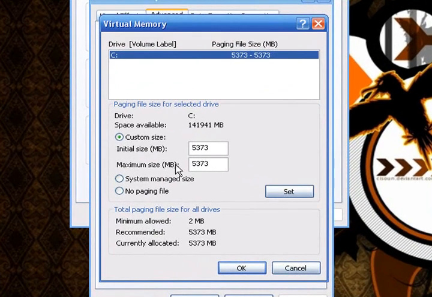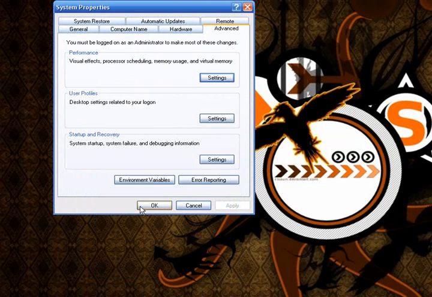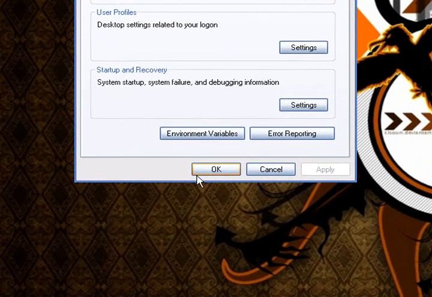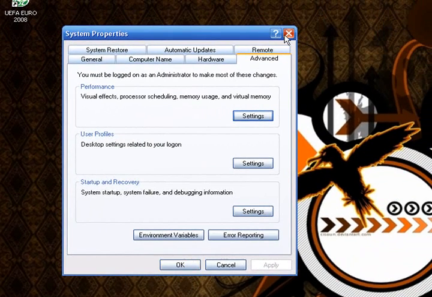Now, under your maximum size, you're going to get most likely 4 numbers. It won't be the exact same thing most probably, but it could be a different number. What you want to do is copy what you have in the maximum size into the initial size. Then click Set, then click OK. Then click Apply and then OK. And once again Apply and OK. The changes will take effect once you restart the computer.